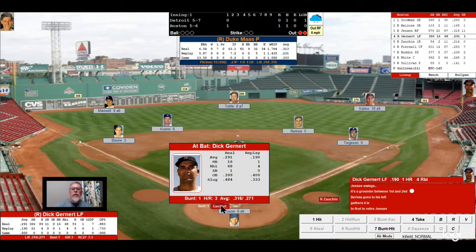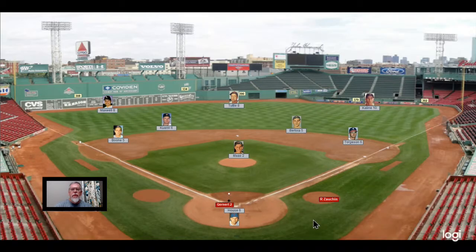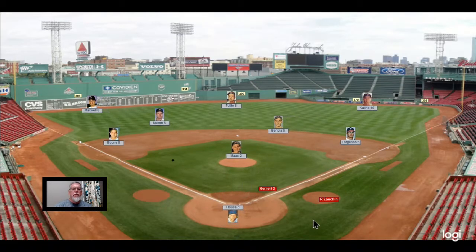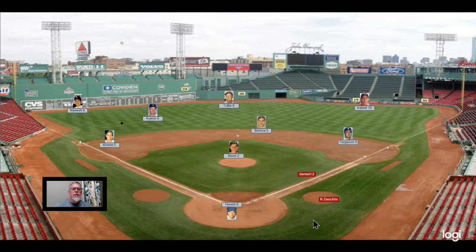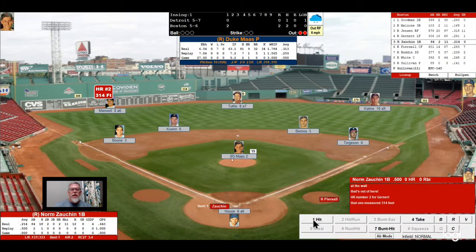Gernert in the '56 season batted .291. He's just at .190 so far early in the season here. As Maas goes into his windup, here's the pitch. Gernert lifts it into left field. Maxwell on his bicycle, drifting to his left, but that's hit hard, that's hit long, that's hit deep, and it is gone over the monster, as all Maxwell could do is watch it go over the fence, as Dick Gernert is now safely at home, and it's a 2-0 Red Sox lead.